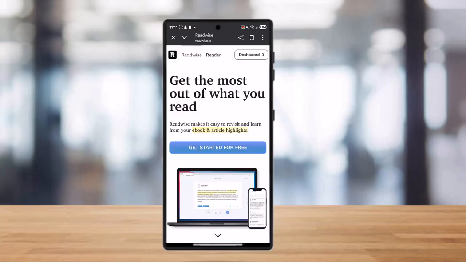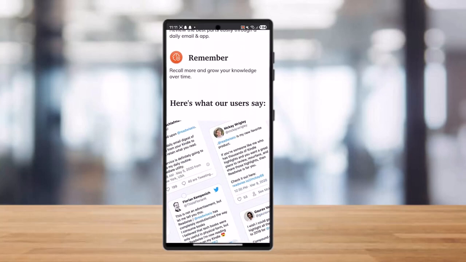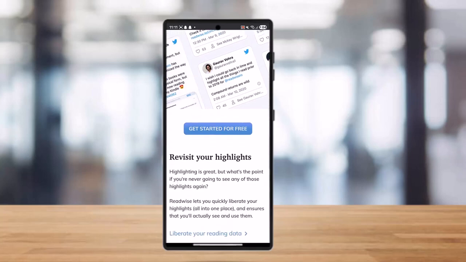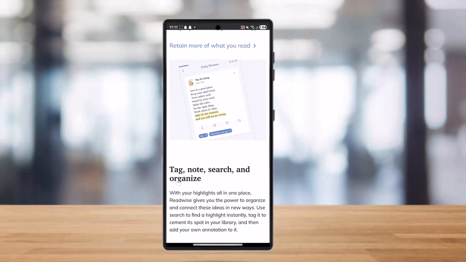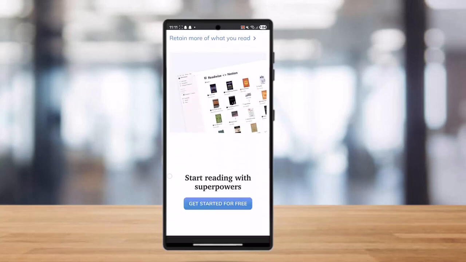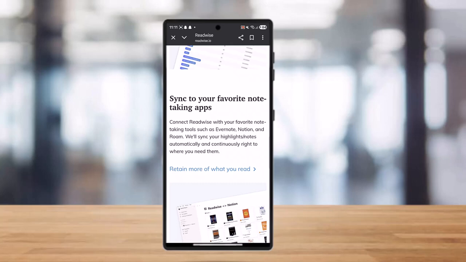So once you open your Readwise, you need to use the Kindle app or another supported reading platform to highlight the passages. So you need to sign up and create an account on readwise.io and connect your reading sources like Kindle, Apple Books, Goodreads, or Libby.